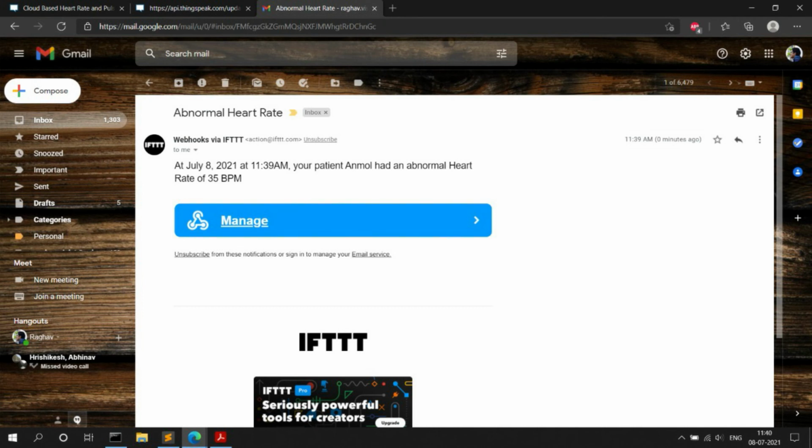So in this case, you got the email that the patient, in this case Anmol, had the heart rate as this, and this is sent to Raghav's email, which is acting as doctor in this case, and this has the timestamp as well as the value of the specific reading that we are trying to monitor, and this is done using webhook and IFTTT.